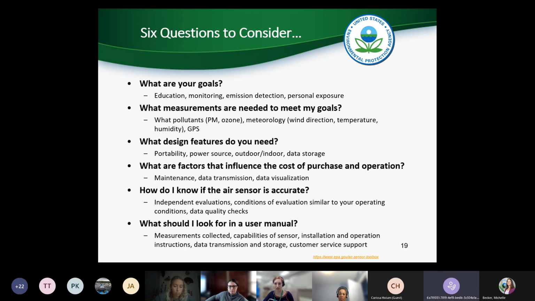So first, you should determine what your goals are for the project, which of those uses of air sensors best describes your project or what you want to find out. And then think about what measurements are needed to meet those goals. So determine what specific pollutants you want to measure, as well as any additional information or data to collect, including meteorological information like wind direction, temperature, humidity.